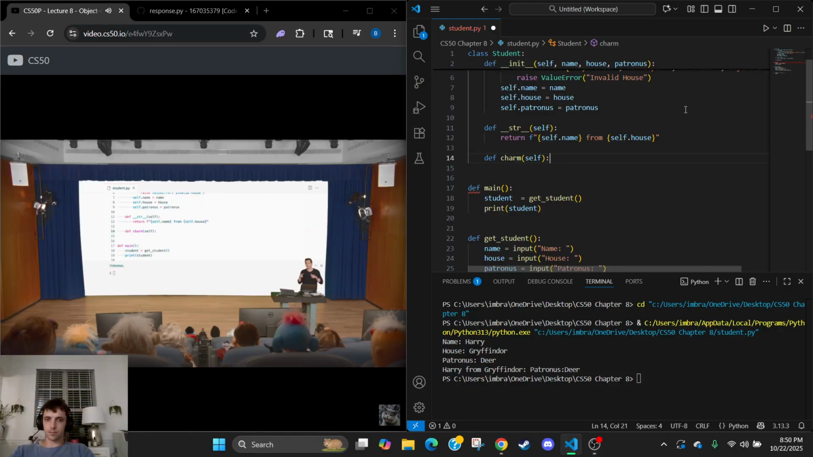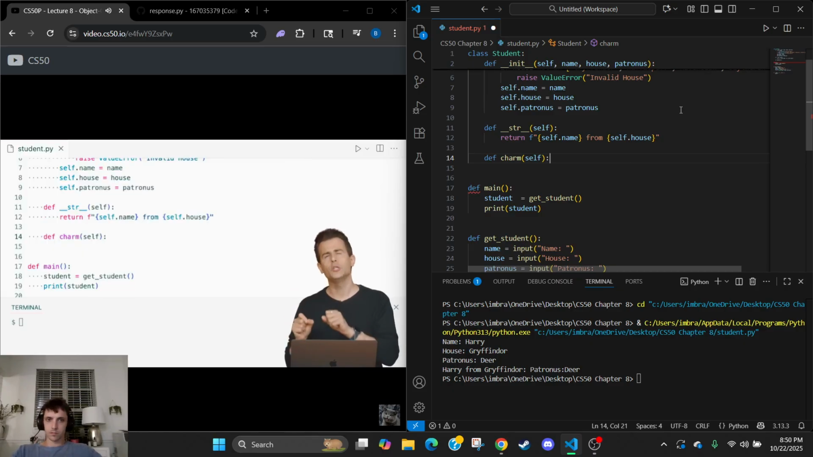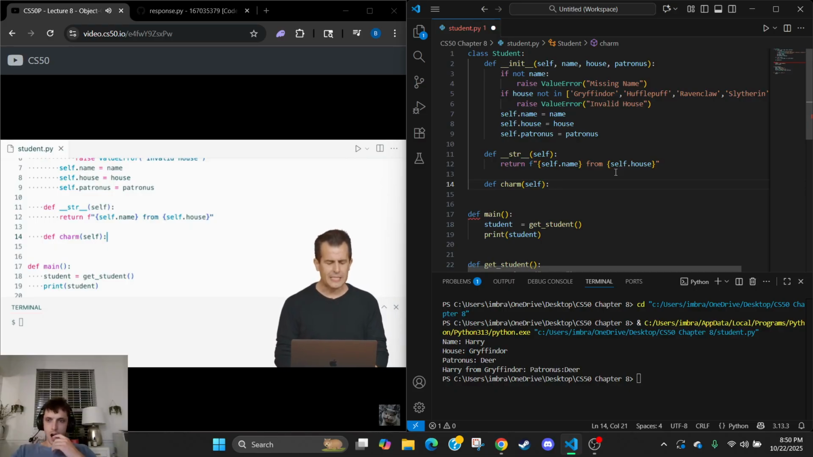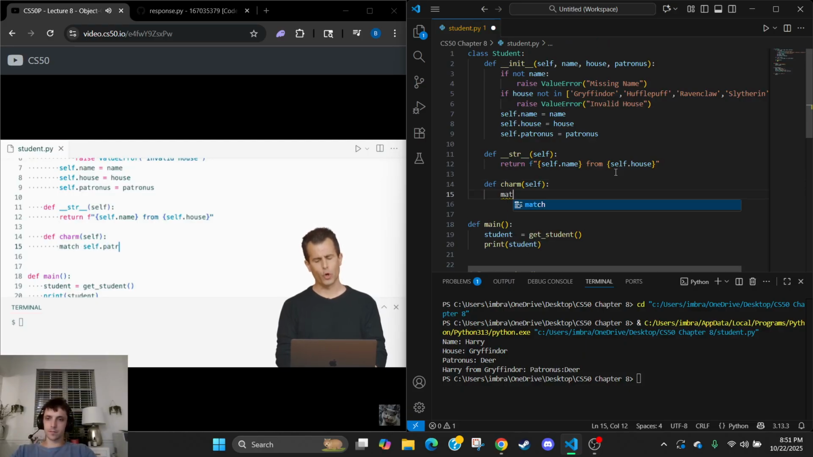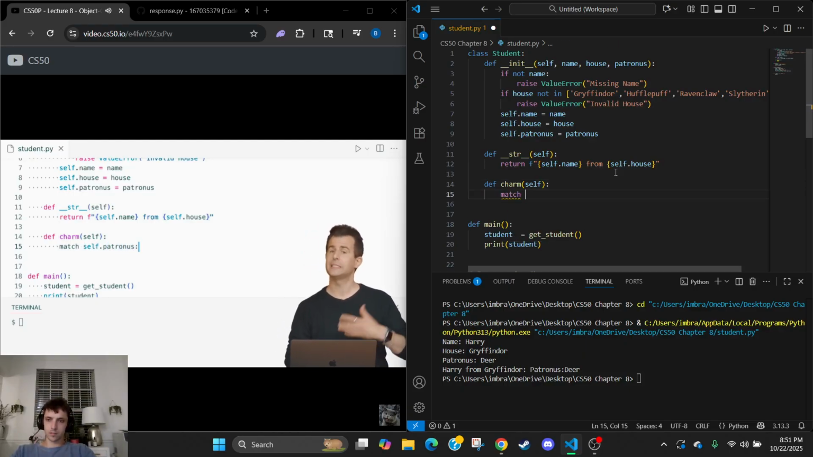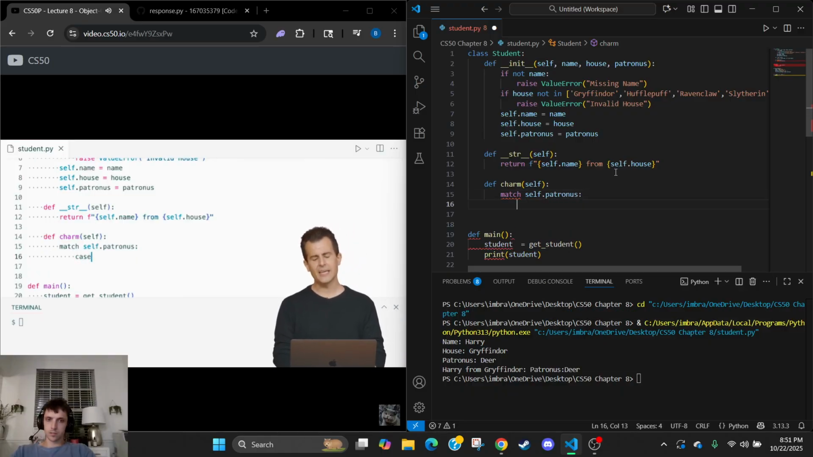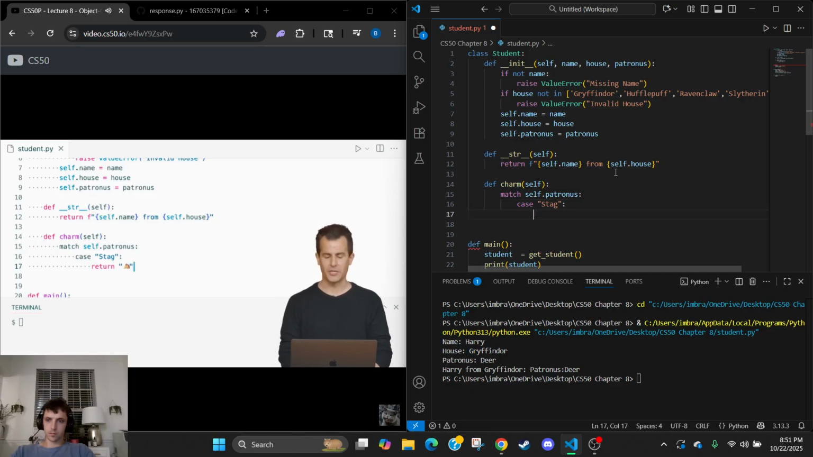All right, let me go ahead and propose that we implement charm in such a way that the method returns an emoji that's appropriate for each student's Patronus. All right, how to implement this? Well, inside of the charm method, let's go ahead and match on self.patronus, which is the instance variable containing a string that represents each student's Patronus. And in the case that it matches a stag, for instance, for Harry, let's go ahead and return maybe the closest emoji, this horse here.